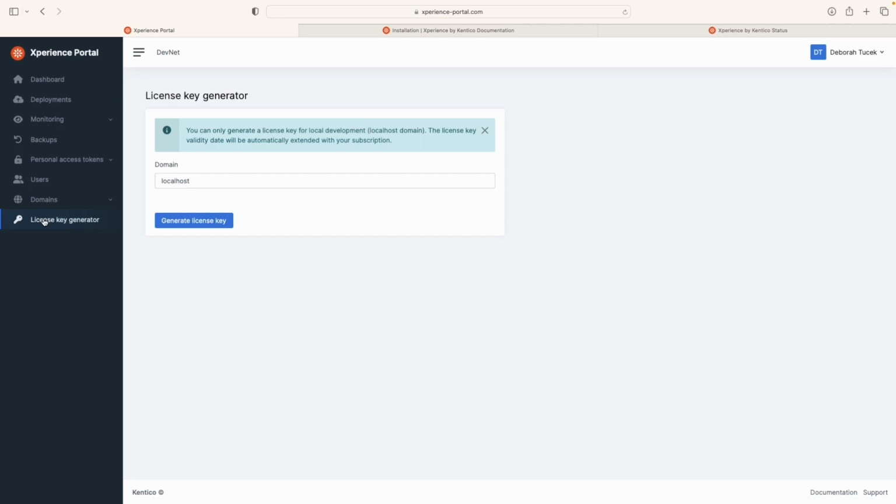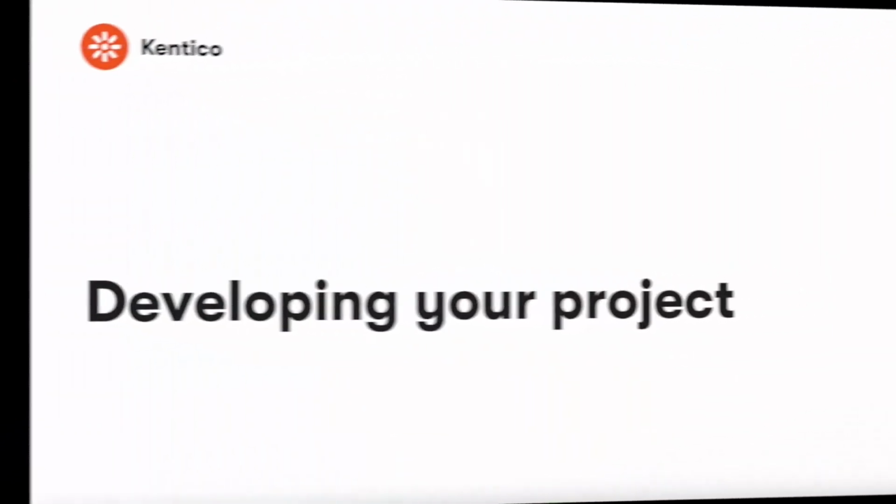All you need to do is generate the license key, copy and paste the code into the license application within your admin user interface of Xperience by Kentico, and that will enable all of the features within the UI. And your development phase has begun.